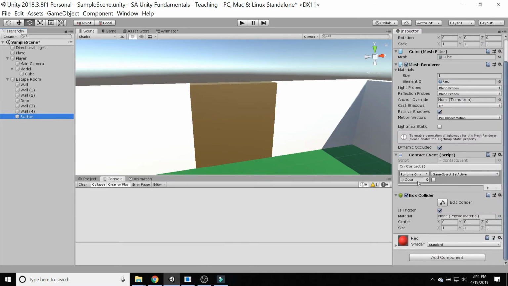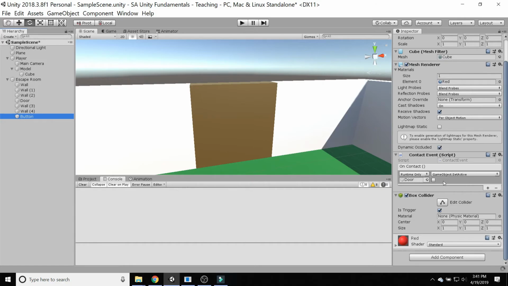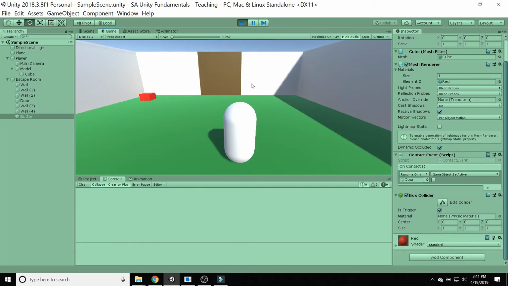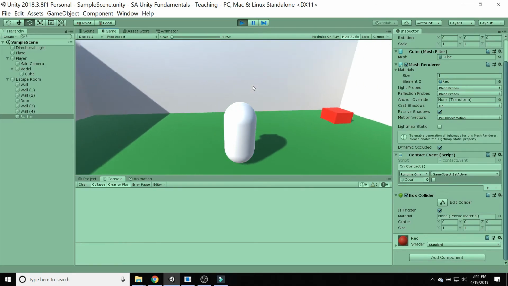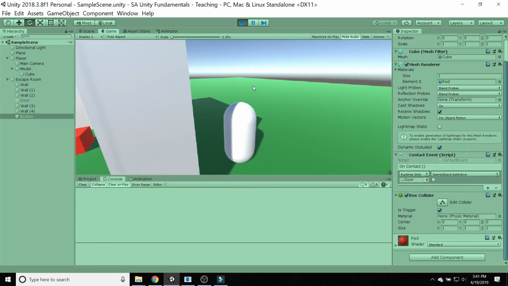And then, so that this actually gets called in my code on this onTriggerEnter, I just write in onContact.Invoke. So when this onTriggerEnter happens, this line of code will execute, which will cause this event to occur, which will make the door disappear. So let's try that right now. I run the game, I walk over to the button, and the door is gone, and now I can escape the room.